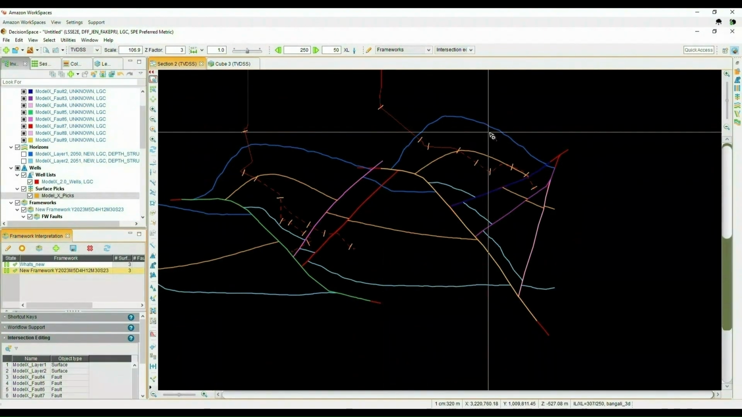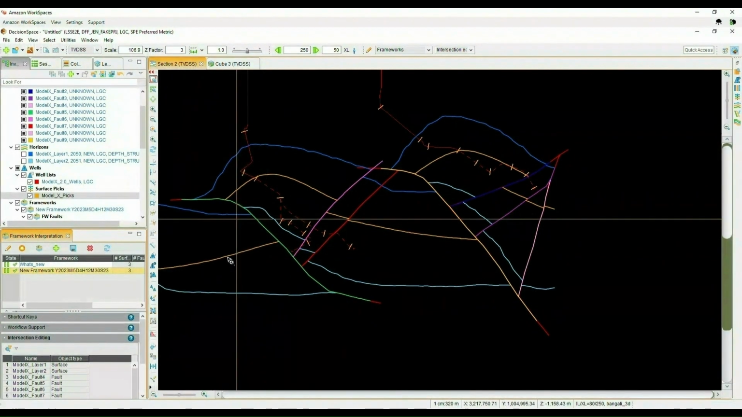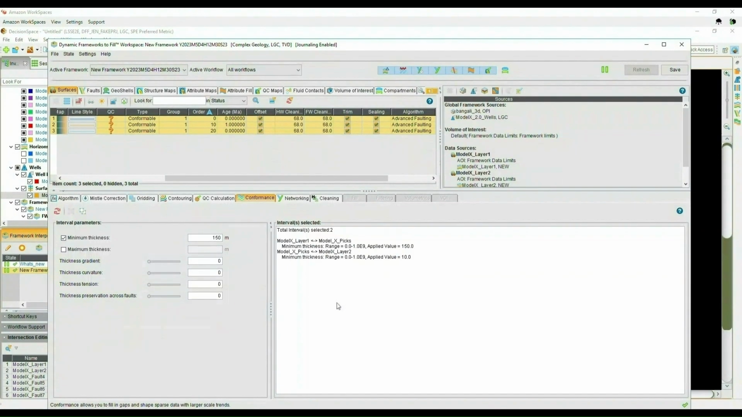A strength of complex geology, and an advantage over traditional conformance parameters, is how the user can interact with interval thicknesses. The first parameter to take note of is thickness gradient. Thickness gradient is used to inform the algorithm how much two layers defining an interval can deviate. The higher the value, the more parallel the two surfaces will become. This promotes constant vertical thickness.